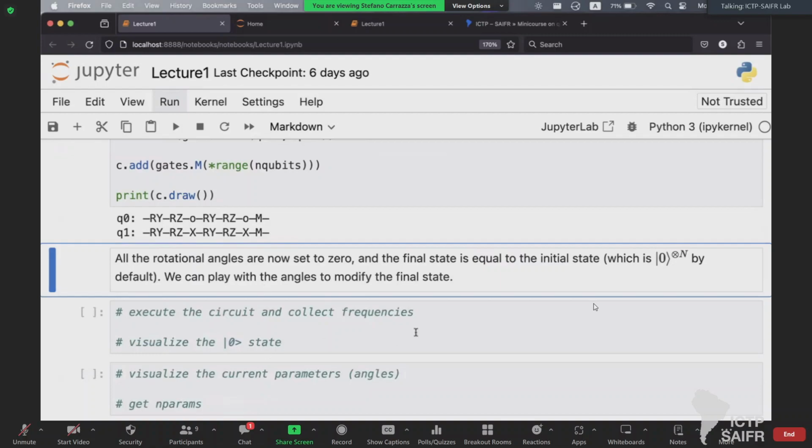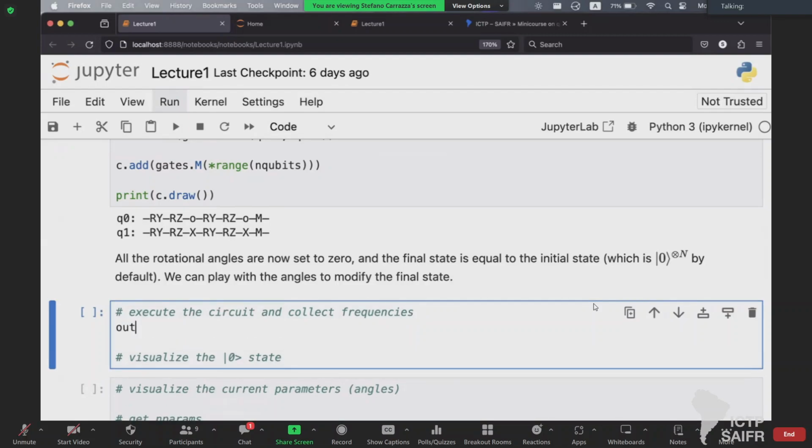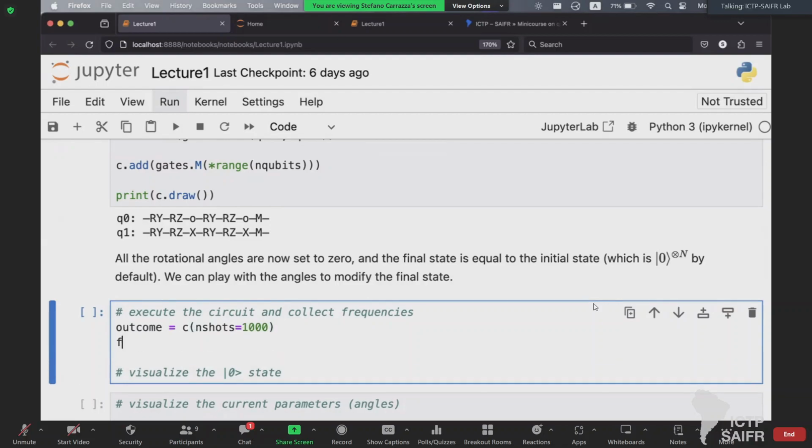So now, what's going to happen if we execute this circuit on the initial state, which by default is the 0 state? The angles are zeros, so in principle, we are going to apply nothing to the initial state. So we expect to have again the computational 0 state in the end. Let's see if this is true. We collect the outcome object, which is equal to the execution of the circuits with a certain number of shots. And we collect the frequencies. So outcome dot frequencies.